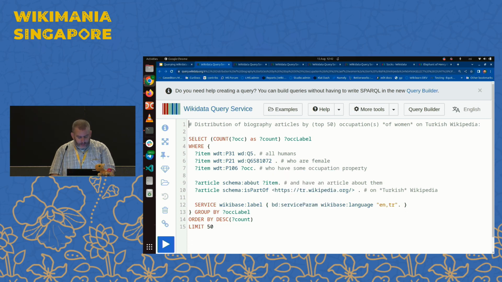And let's take, not Turkish, let's take, I don't know, Malaysian Wikipedia. So this will show us a list of the biography articles, the distribution of articles about women on Malaysian Wikipedia by occupation, okay? Meaning what kinds of women are more covered and less covered on Malaysian Wikipedia. Does anyone have any guesses? What is the most common occupation covered for women on Malaysian Wikipedia?